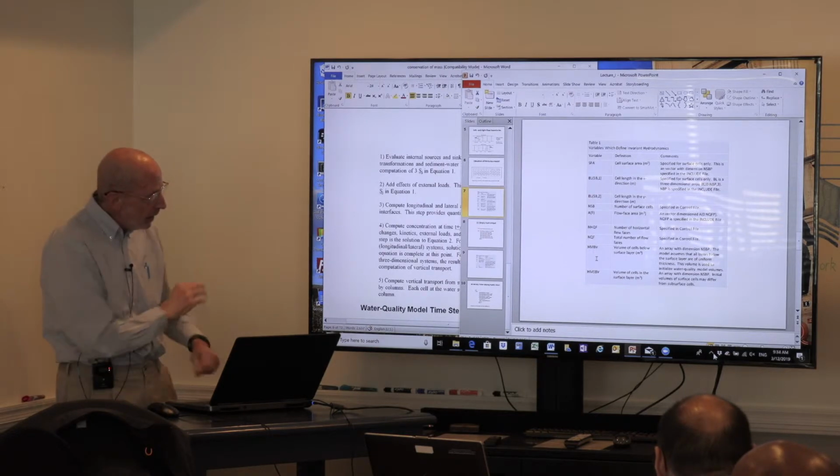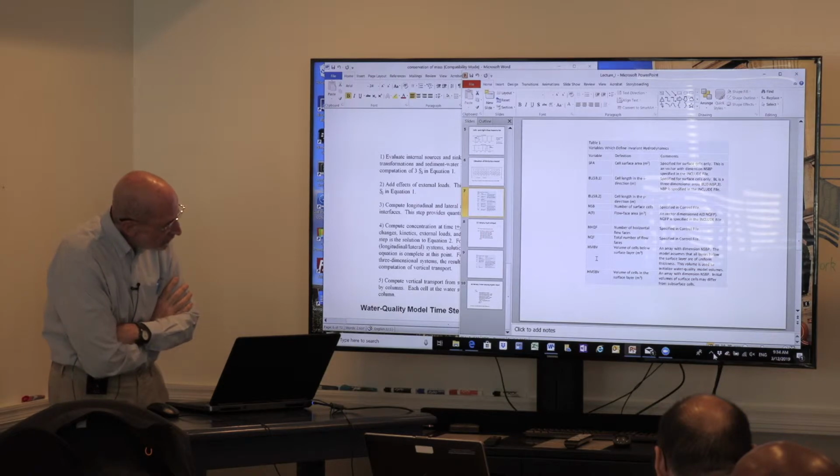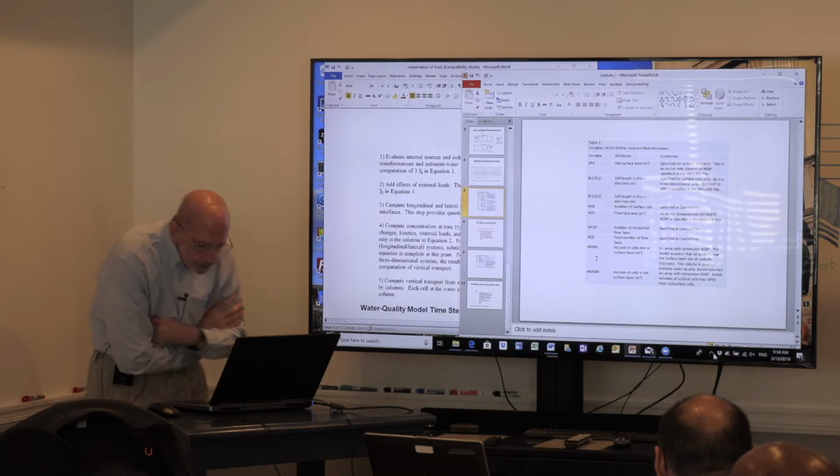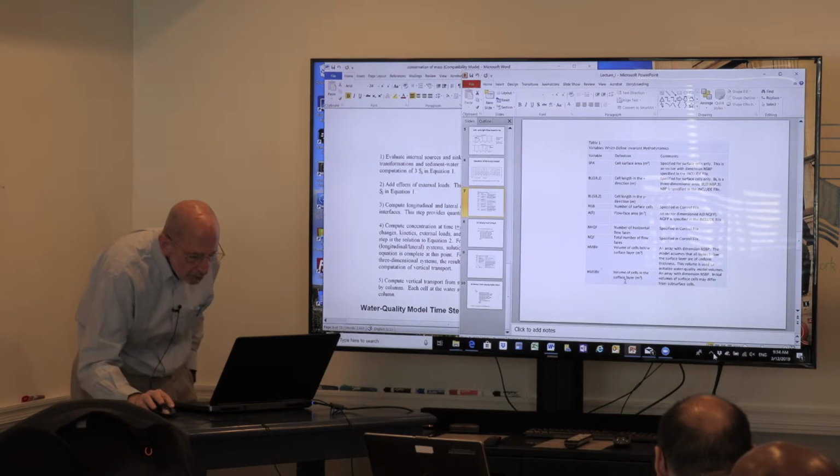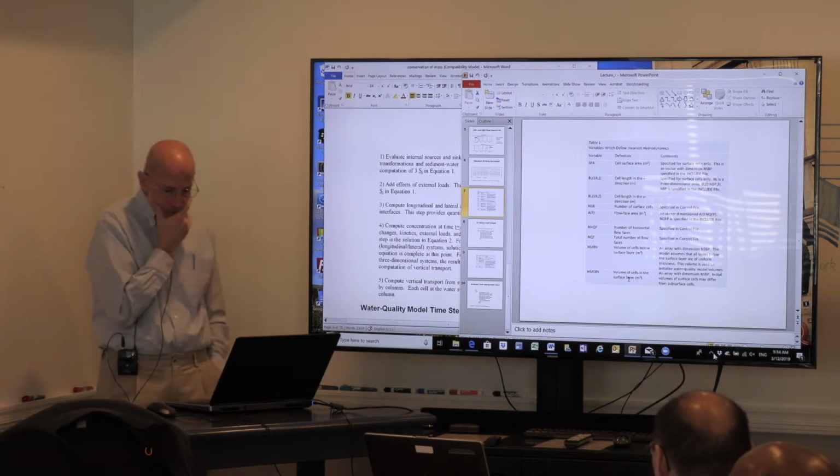HMBV is the box volume. It's the volume of cells below the surface layer. And then the volume of cells in the surface layer.